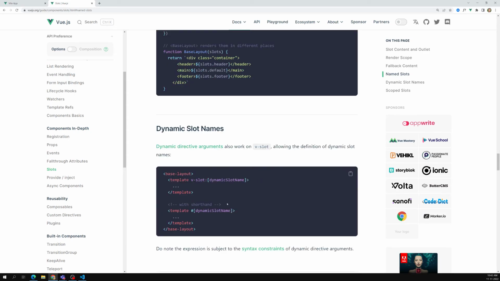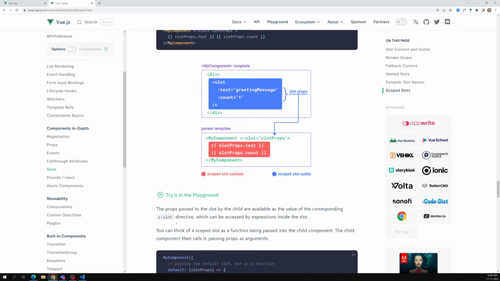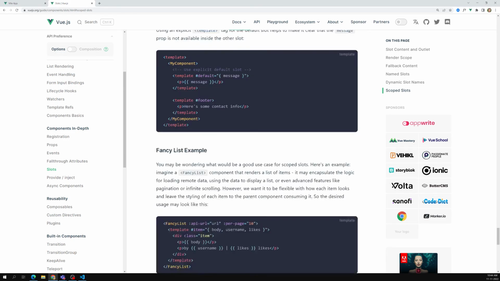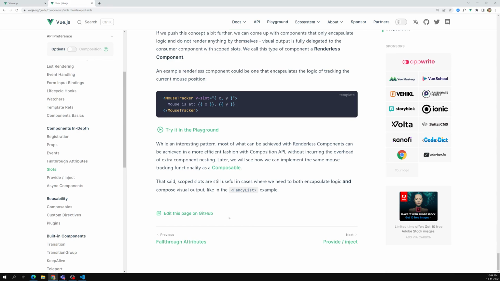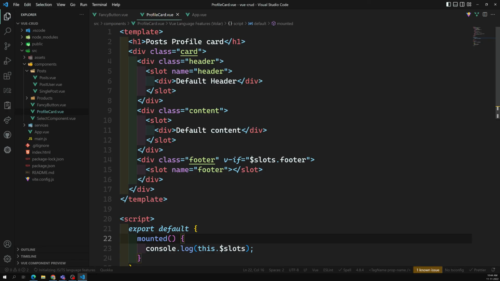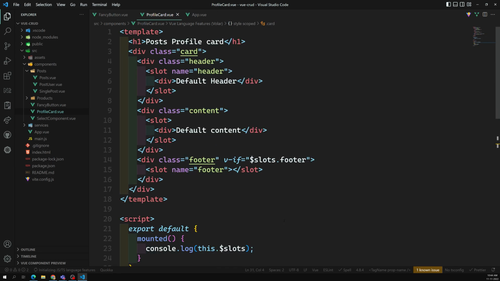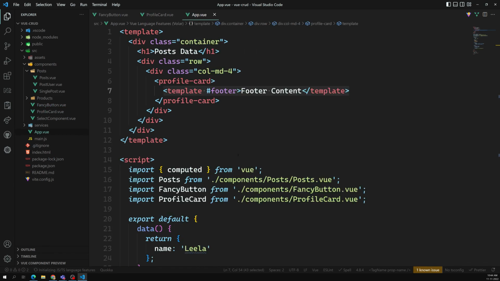Dynamic slot names, these are for if you want to use dynamic slot names. Scoped slots you'll see next. Named scoped slots. Okay, scoped slots. They have not mentioned $slots here, but we can access it through the script code. So $slots.footer, this $slots we are able to access. So this is all about the fallback content, how to use the fallback content in the slots. The last concept available in the slots is the scoped slots. We will see about scoped slots now.